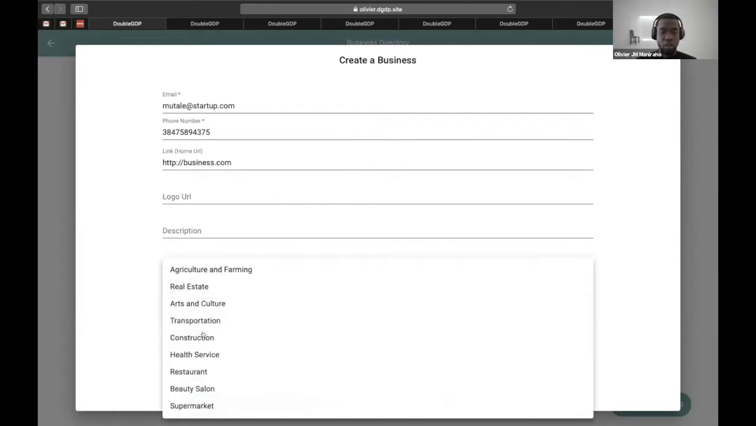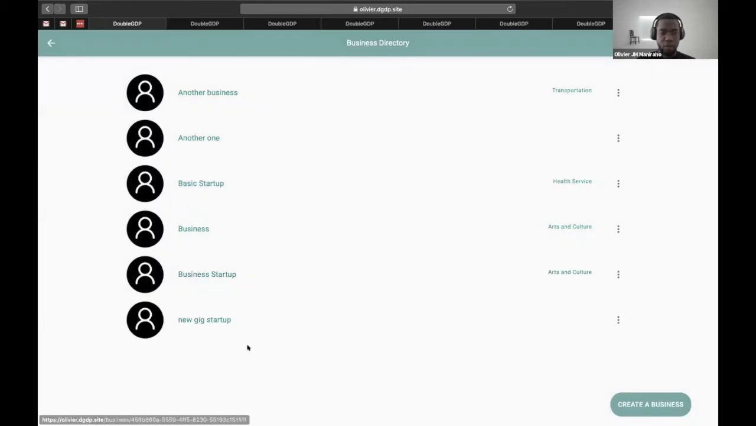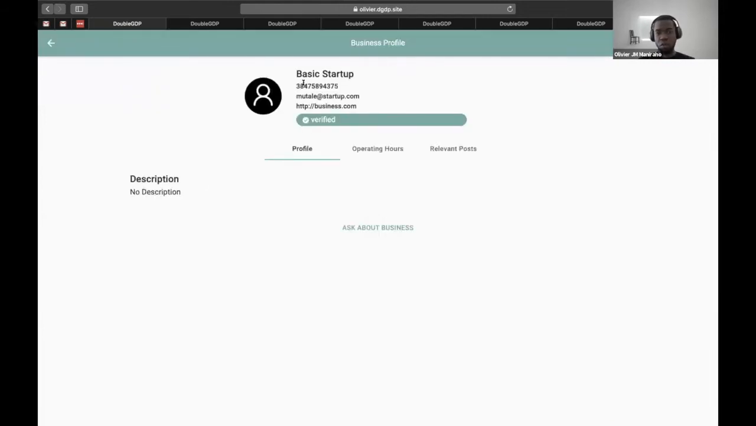Then also the categories. You choose a category, whether it's agriculture or any other different category that's in there. I'll go ahead and choose health service. Then you can also put operational hours, like 7 to 7. Then you create the business. Once you create the business, you can see that it shows here on the list. So that's basic startup. When you click on it, it shows you all the information that you've entered as a business. So yeah, that's for the business.